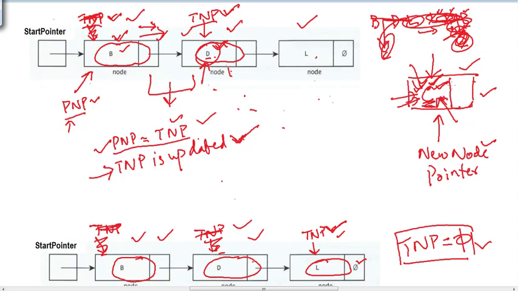Go through my wordings again so you better understand. We are only going to move forward when the value C that is going to be added is greater than the value in the current node. That is when we have to move TNP forward.